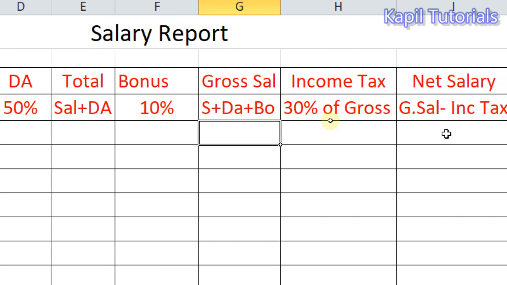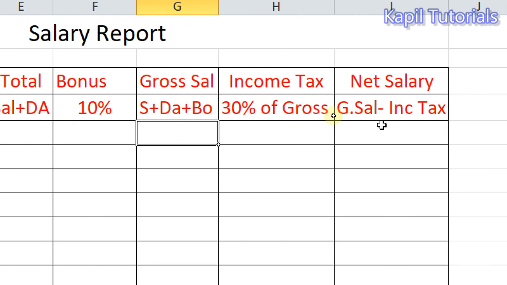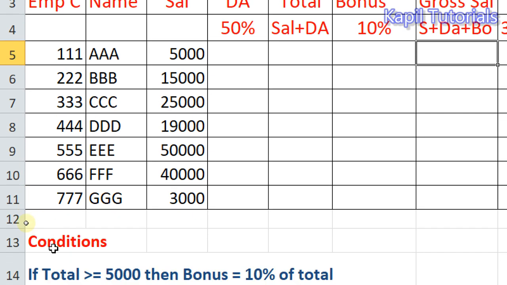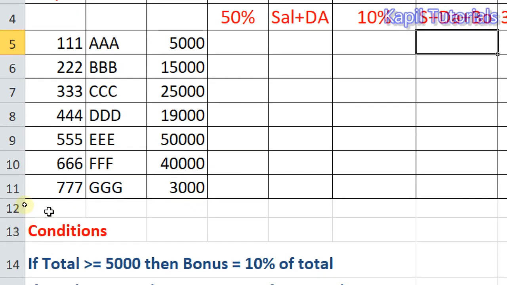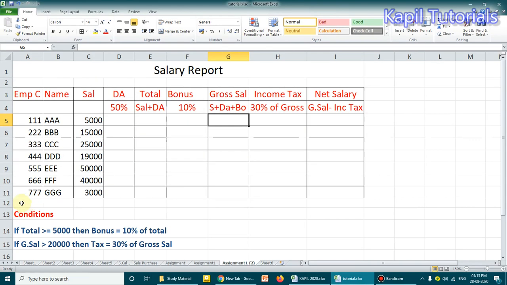Gross salary. So firstly, before explaining all these things, I'll do it step by step. First of all, you can pause your video. At least you have to type all this data on your mobile or on your computer. So you can pause the video, type it, and after typing, you can play the video again. So I'll start with the formulas.